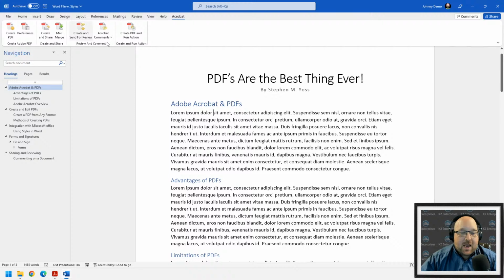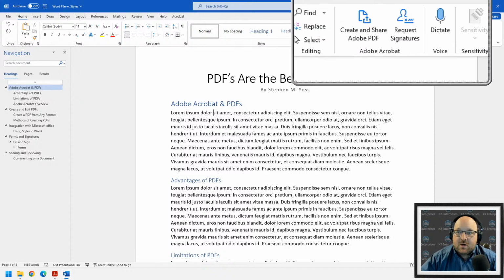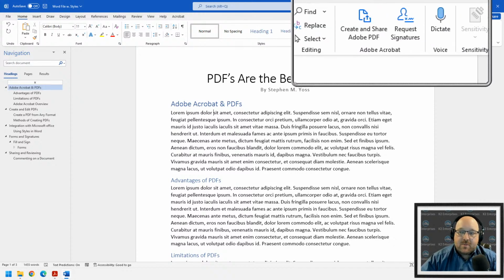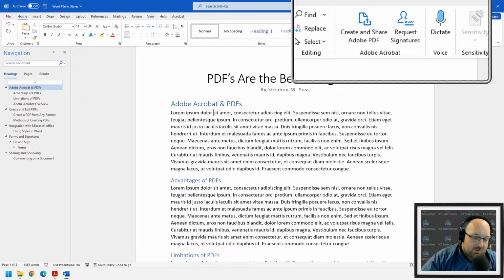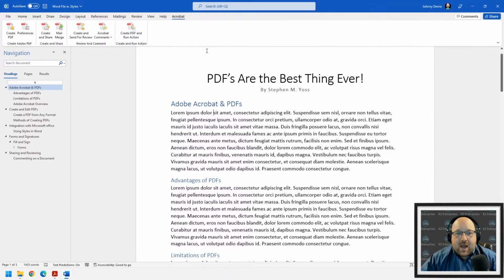And from this Acrobat menu, these are the custom Acrobat features that are inside of Word. I'll also point out it does put additional icons in the home ribbon too. If you notice over here under the home ribbon, you'll see under the Adobe Acrobat Workgroup, create and share PDF and request signatures. So it's actually going to be in a couple of different places when you enable this plugin for Word. And likewise, it'll work the same for Excel and PowerPoint as well.